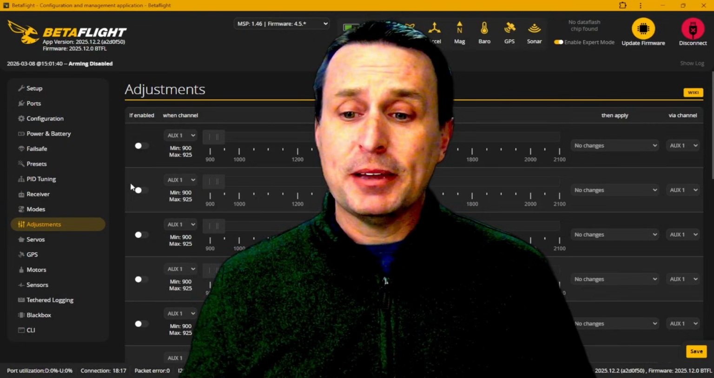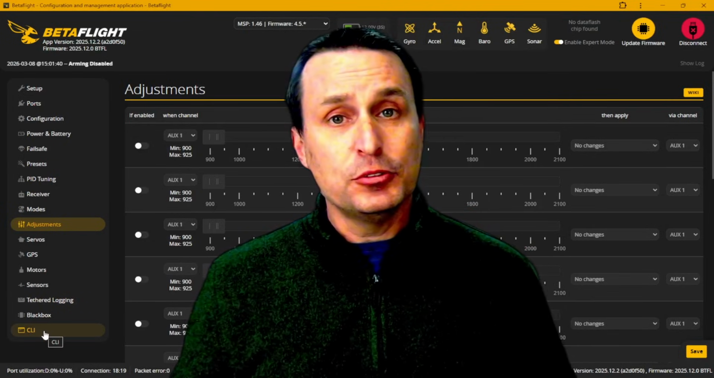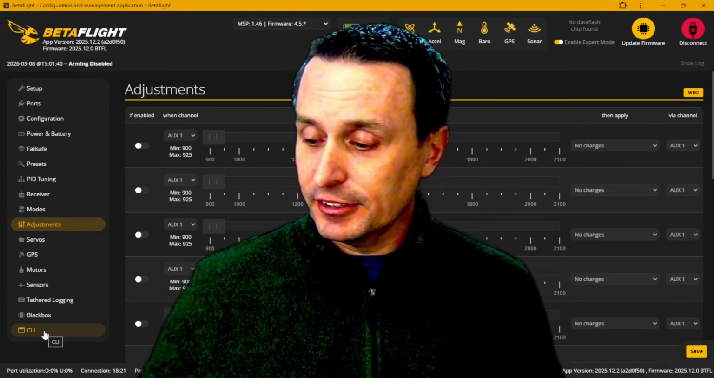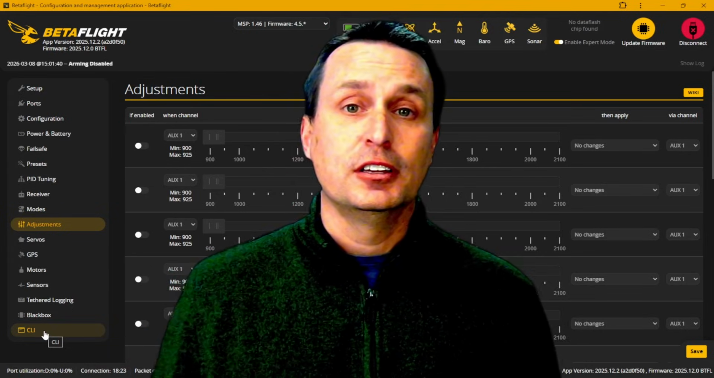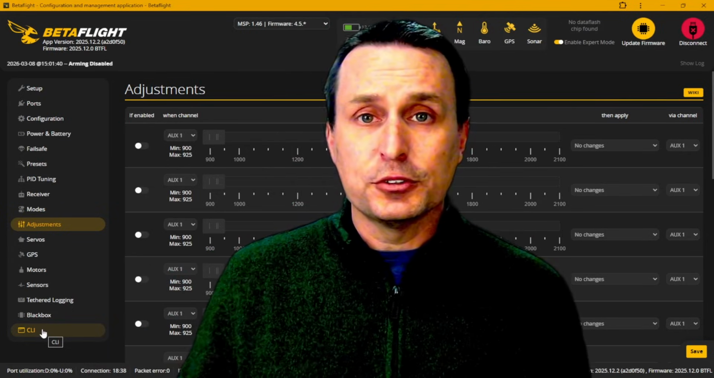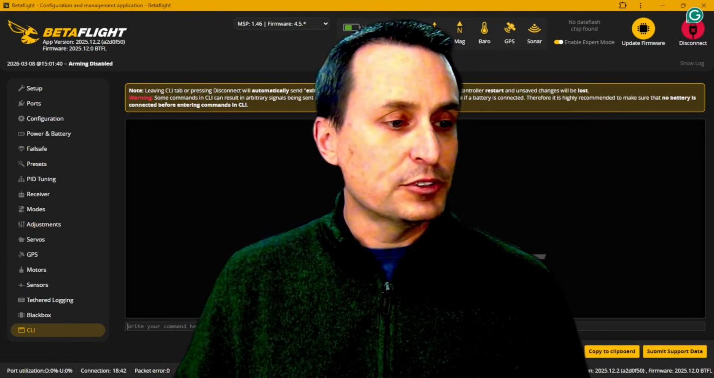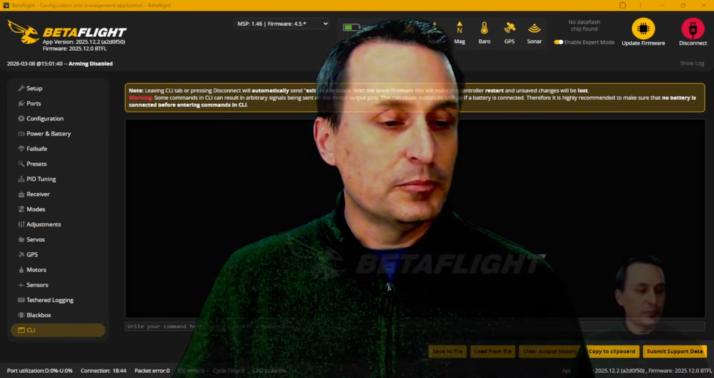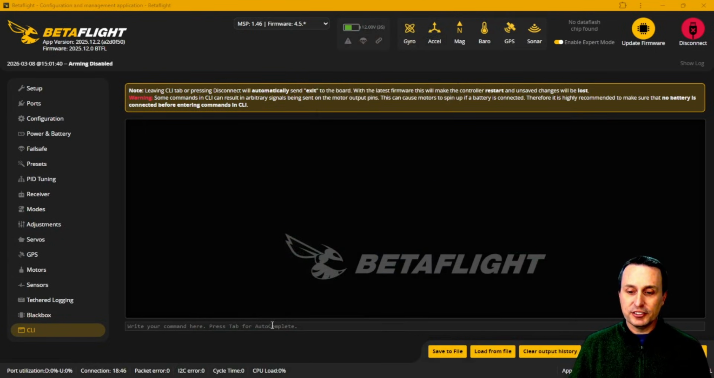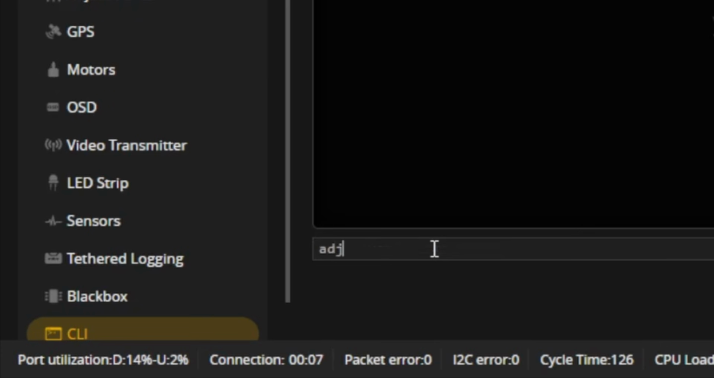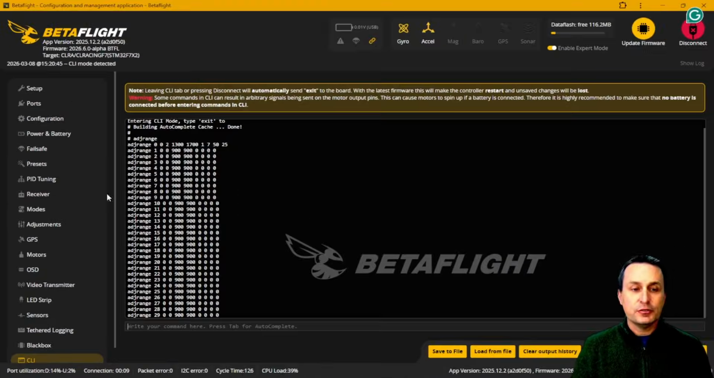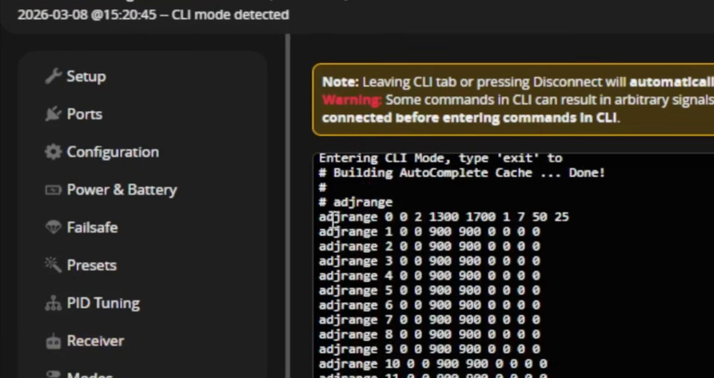Now, that is in the master branch, but if you're not using the latest Betaflight master branch, which you could use right now, and you're using the stable releases of Betaflight, to access these variables, the center and range or scale, you need to go into the CLI. And if you type ADJ range, that gives you the adjustment ranges, the in-flight adjustments.